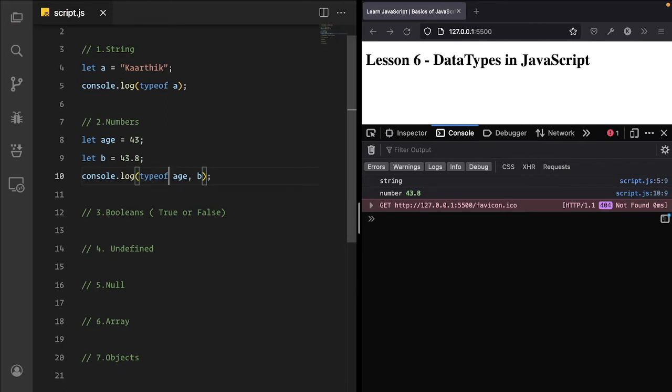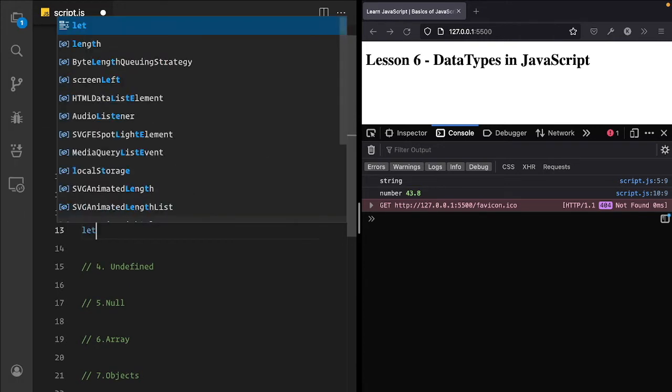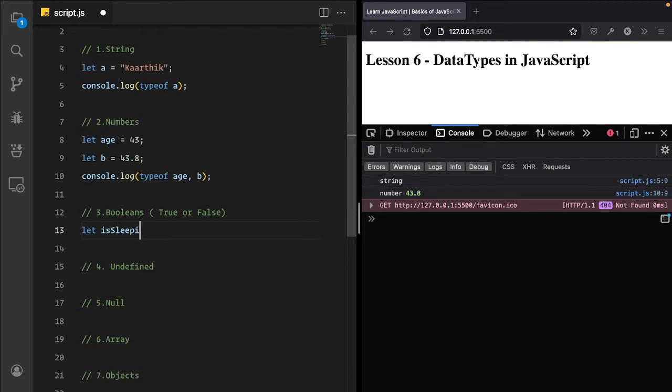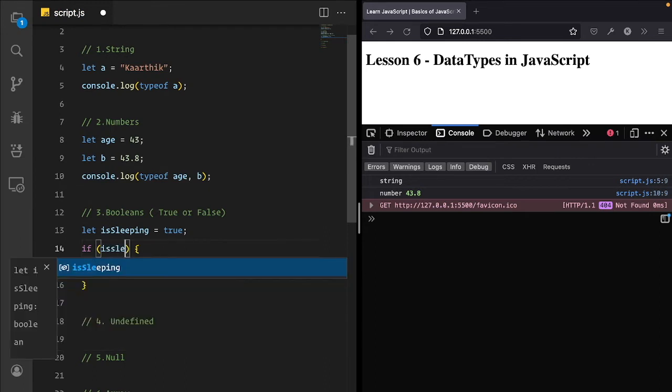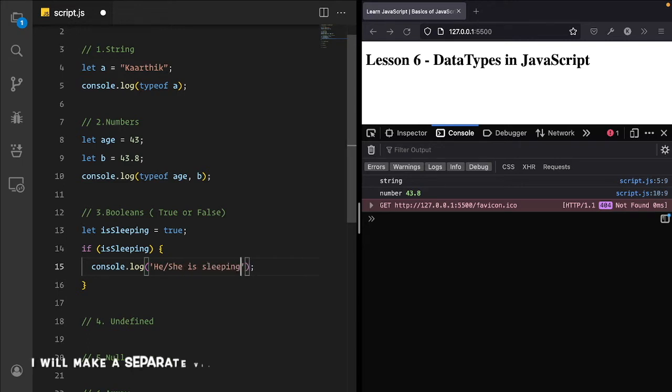The next data type is Boolean data type. So what exactly is Boolean data type? Boolean data type can hold only two values, which is either true or false. Now let me just give you a quick example. Let isSleeping is equal to true. Now let's simply use a small conditional statement: if isSleeping, let's just log that he or she is sleeping.